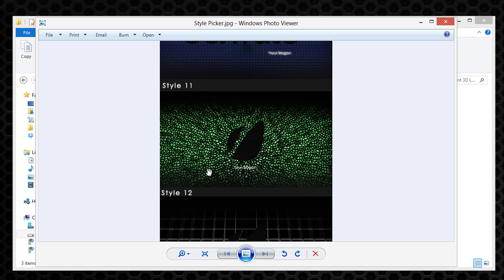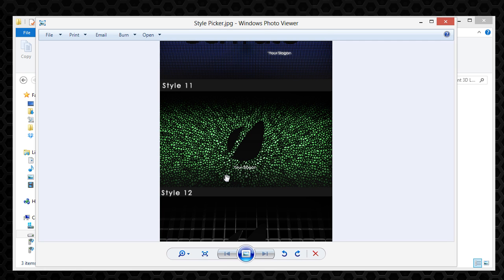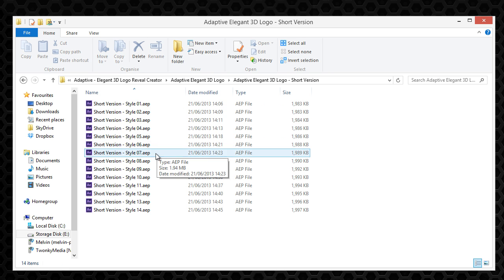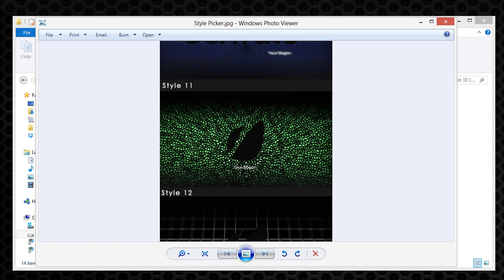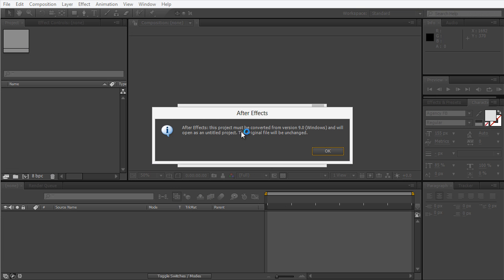If you like style 12, for example, let's close this. So you've selected the style, that was style 12. Then select your version, whether it is the short version or the long version. I'm going to select the short version, which is around 11 seconds, while the other one is around 21 seconds. So let's enter into the short version. That was once again style 12, so I'm going to enter into style 12, double click on that and open it in After Effects.